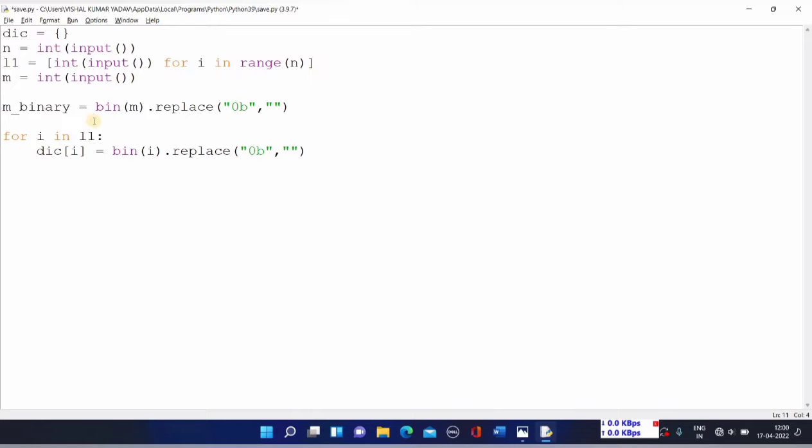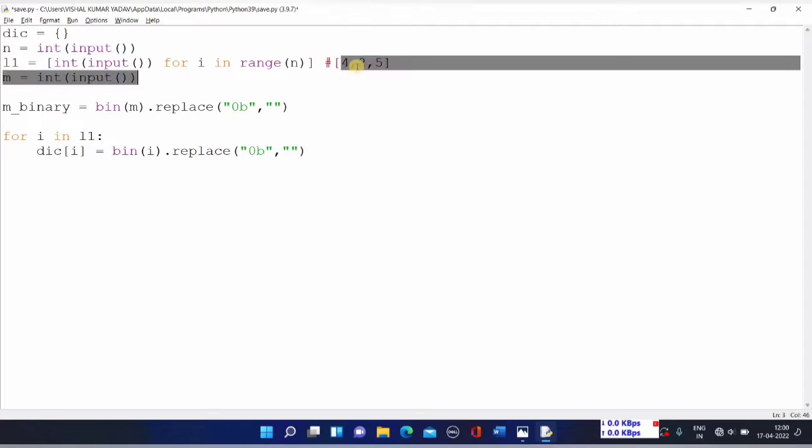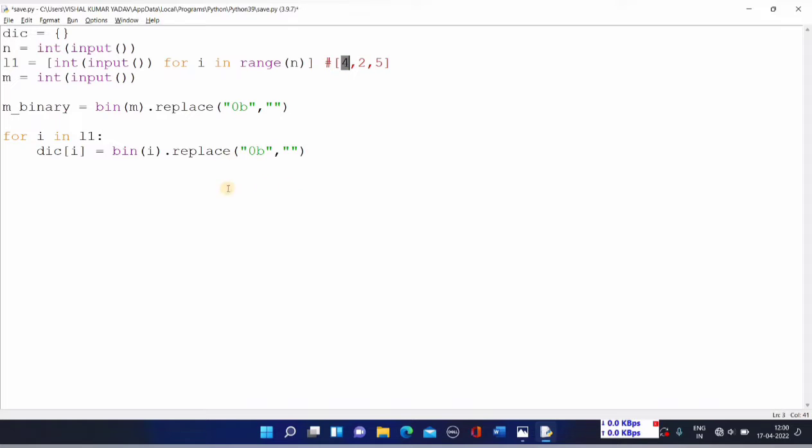Now see what is happening. Suppose my list, let me take some example. Suppose my list has numbers 4, 2, 5. Okay, this is my list. Here I'm creating a dictionary whose keys will be these numbers 4, 2 and 5, and values will be their binary converted form. Let me show you what my dictionary will be.